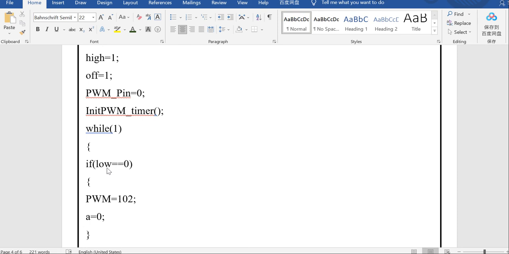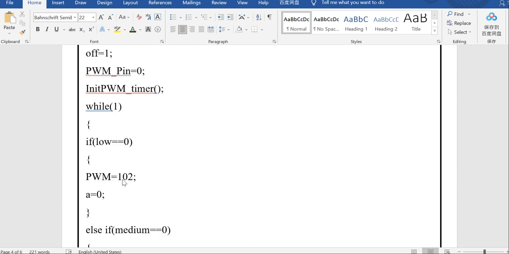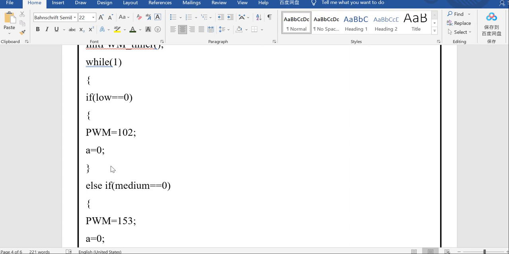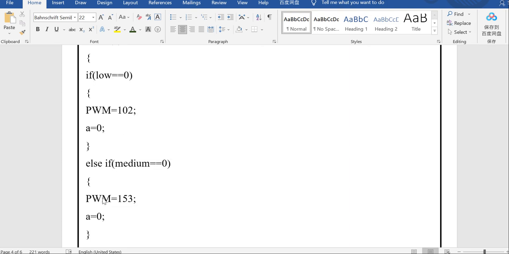If we press the first key, that means the pulse width modulation value is set to 102. This is the speed. And if that is not the case, then maybe the pulse width modulation value is 153. You can see that this number is bigger than this number.